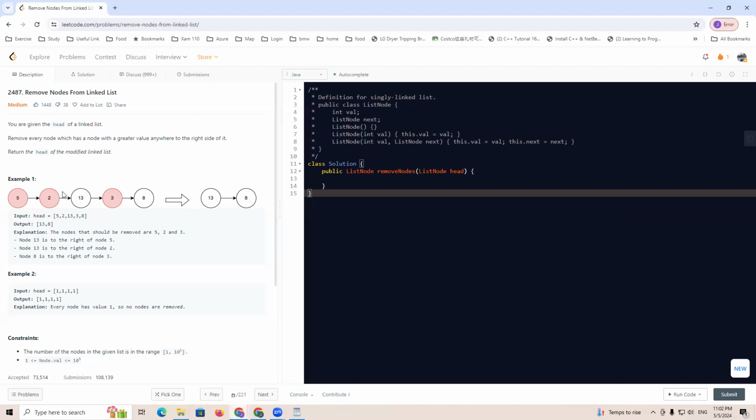That means we need to remove those nodes which have some value greater than their own on their right. For example, the 5: on its right there is 13 and 8. The 2: on its right there is 13, which is greater than 2. And then this 3: on its right there is 8, greater than 3. So as long as there are nodes which have a value greater than the current one, we need to remove this kind of node. And in the end, we are left with 13, 8.